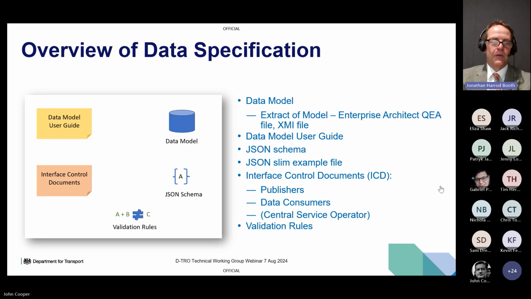There is a data model user guide which aims to explain all of the different concepts in the data model and how they're expected to be populated. We have a JSON schema that's extracted from the data model, and that obviously is the exchangeable format. We have a slim example of a JSON file conforming to the JSON schema. We will be in due course producing other examples.